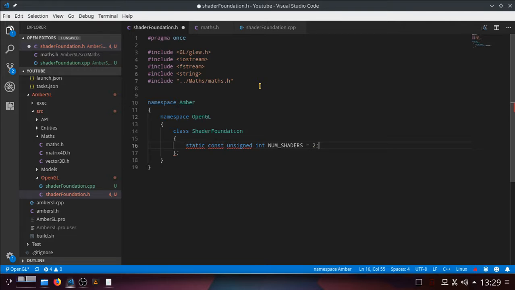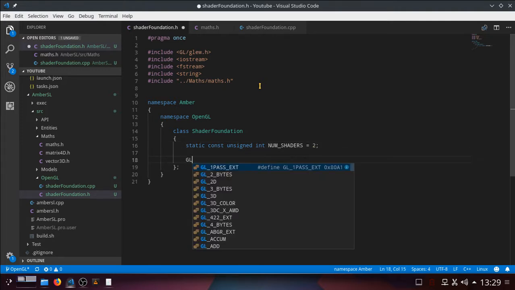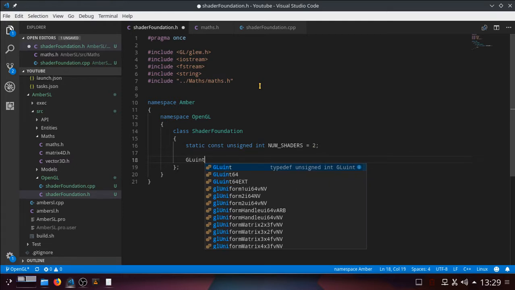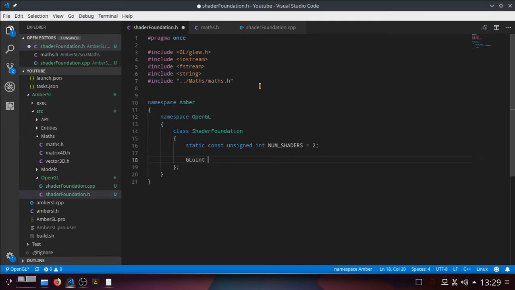The reason for that is I will possibly need to reference how many shaders we're writing. So this shader foundation will be the foundation for 2 shaders. If we write a 3rd shader, then we'll change that number to 3. Simple as. No problem. I'm going to use GLuints now because we are in OpenGL. We should use the OpenGL unsigned ints, although I didn't with the NUM_SHADERS.